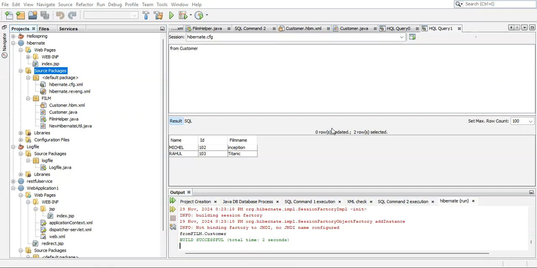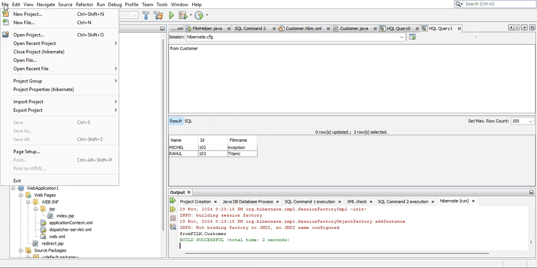Good morning. So now we're going to see a simple application using Hibernate. First, what is meant by Hibernate? It is an object relational mapping framework, right? So what is it going to do? It simplifies database interactions by mapping Java classes with the database tables, right? So now let us see how we can create a simple application with the help of Hibernate.